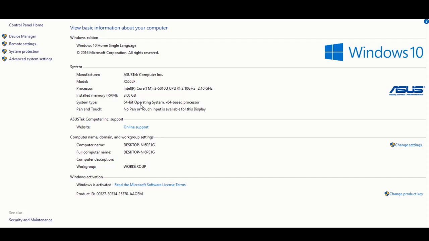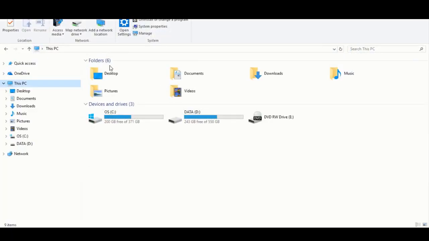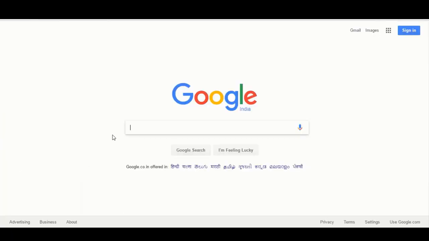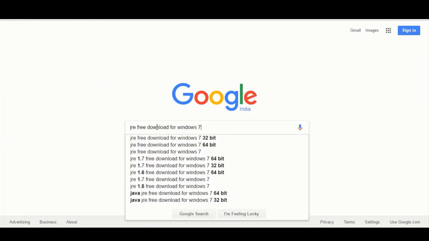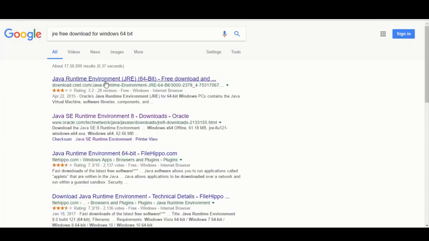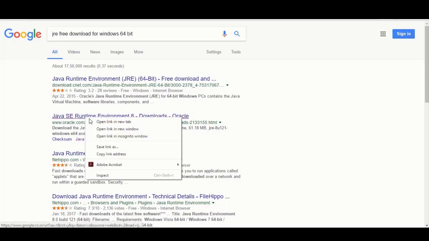Let's move on to our Google Chrome. We'll go to JRE free download for Windows 64-bit. If yours is 32-bit, please go to 32-bit. We'll click on this. Oracle is an official website to host Java SE runtime environment. So we'll be clicking it.